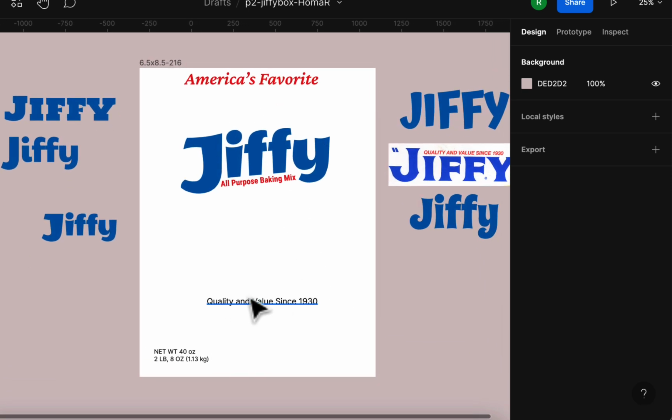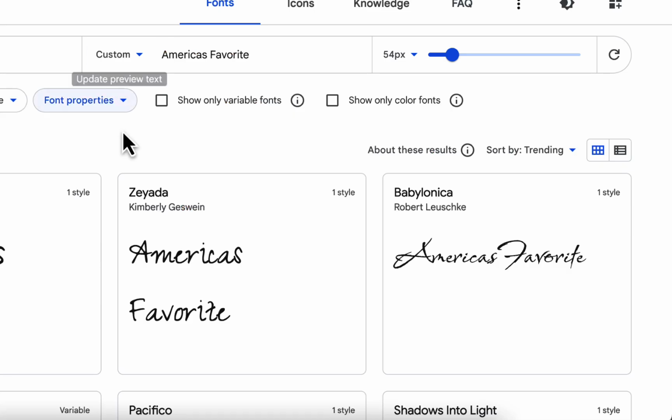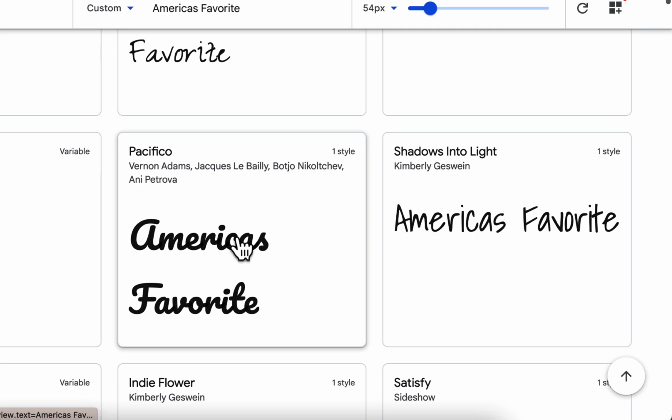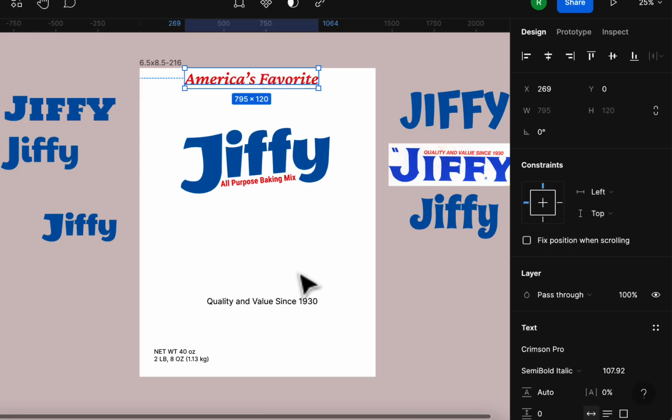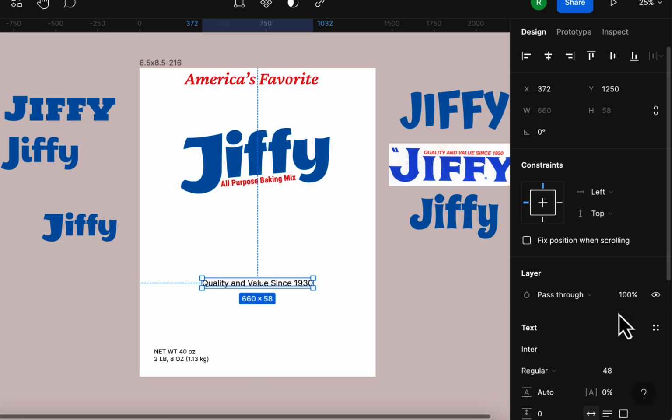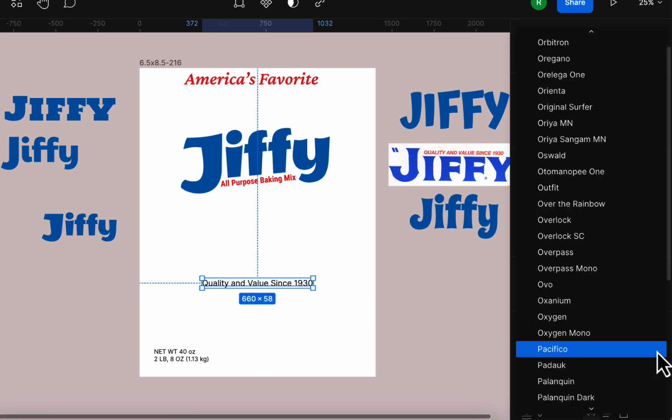I mean, maybe this could be in that same kind of font up there. You wouldn't have to repeat the font we're using for Jiffy, necessarily, but you know, this quality and value since 1930, we could put that somewhere as well, maybe in that same font, whatever we use here. But if you want to look at some script fonts, feel free. Here's Pacifico, looks pretty cool. I'll make a copy of this, or maybe I'll put this in Pacifico just to see what it looks like. I'll change it from Inter, I'll put in Pacifico.